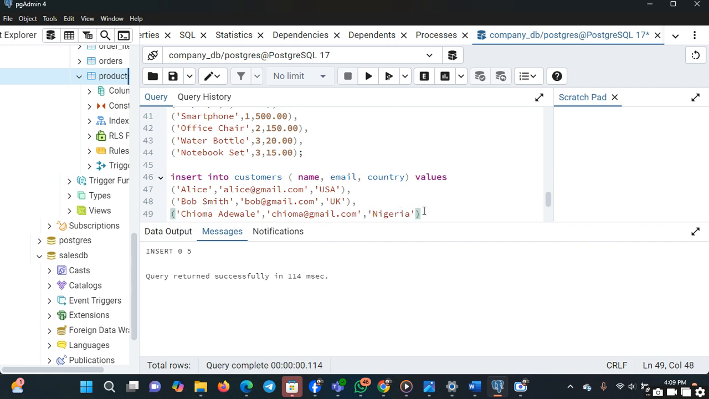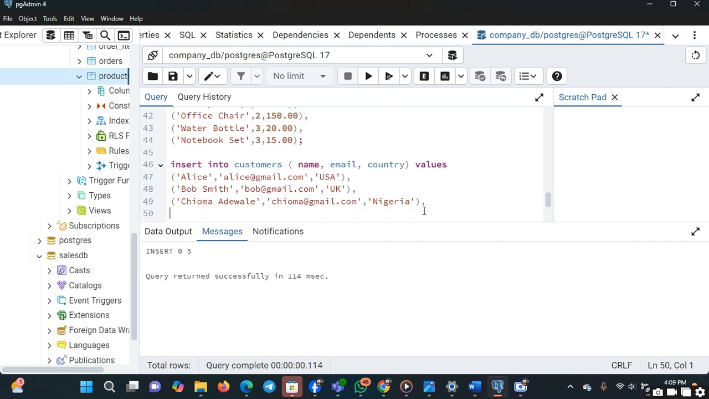So after that, also put a comma. Then now open a bracket. Let's also insert another one. Let's say Emeka Okoro. Then after that, put a question mark and write emeka at gmail.com.